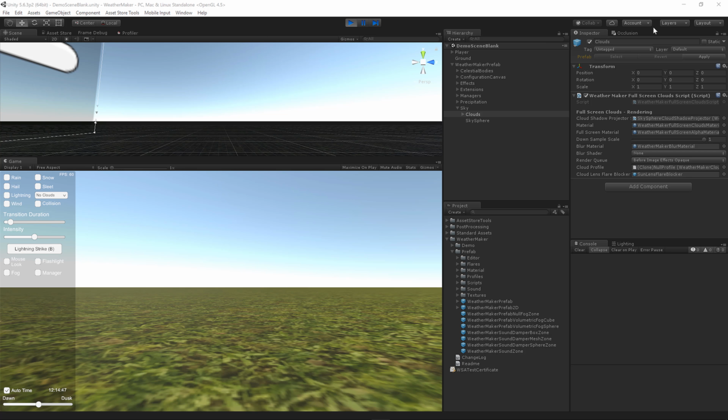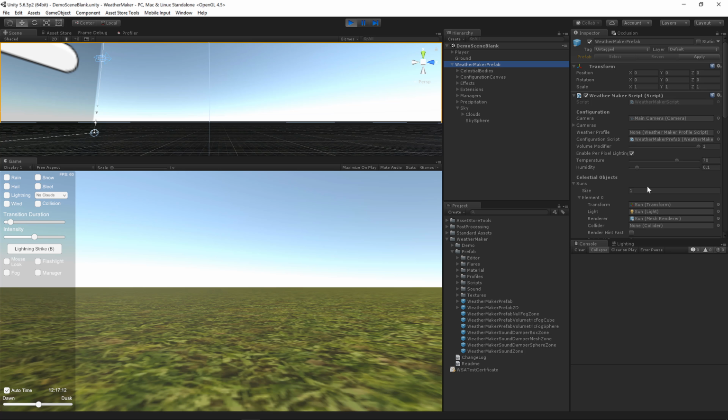First thing you'll notice is that in the clouds game object underneath sky, there's a cloud profile, set to a null profile right now, which means there's no clouds. So there's two ways that you can work with clouds in WeatherMaker. On your WeatherMaker script on the root, you have a weather profile. This is one way to work with clouds.